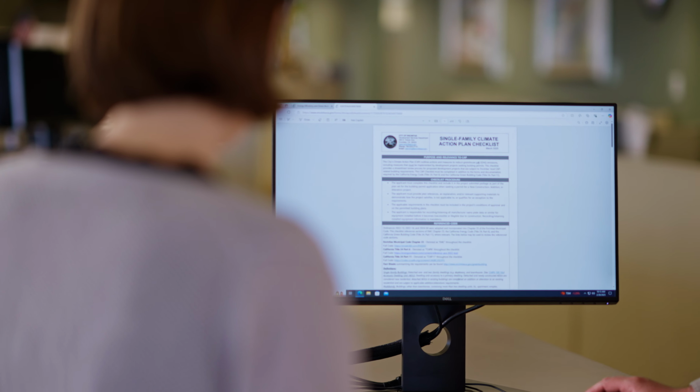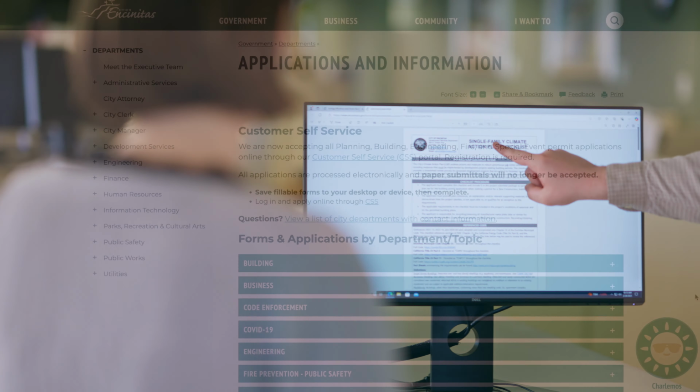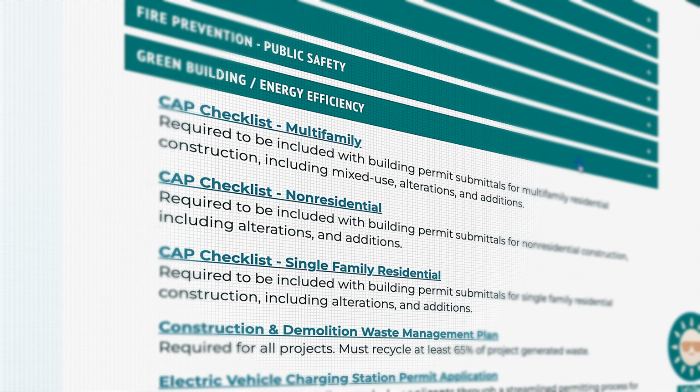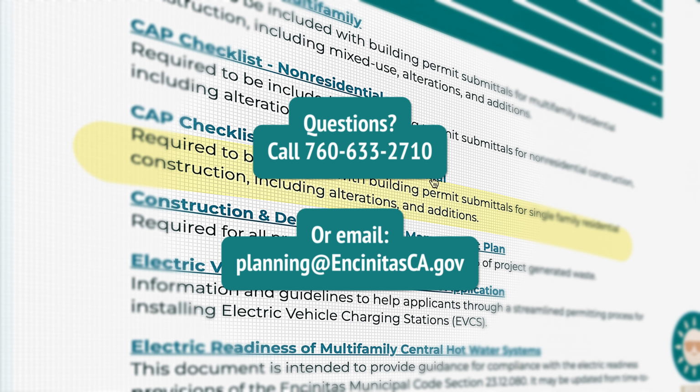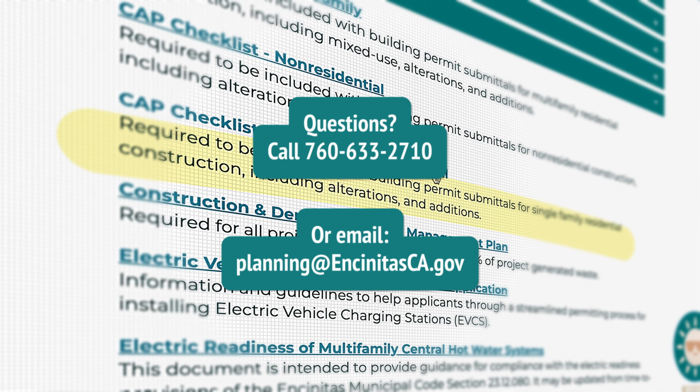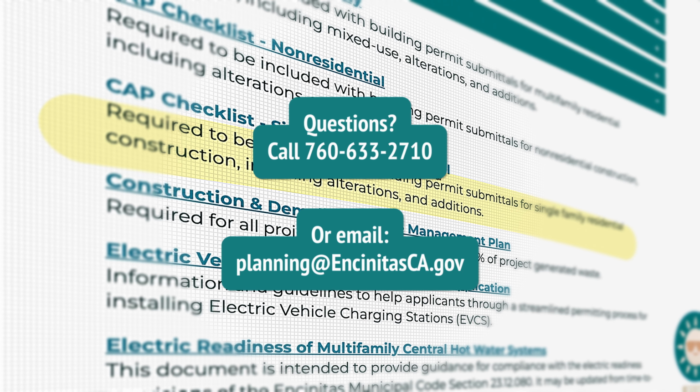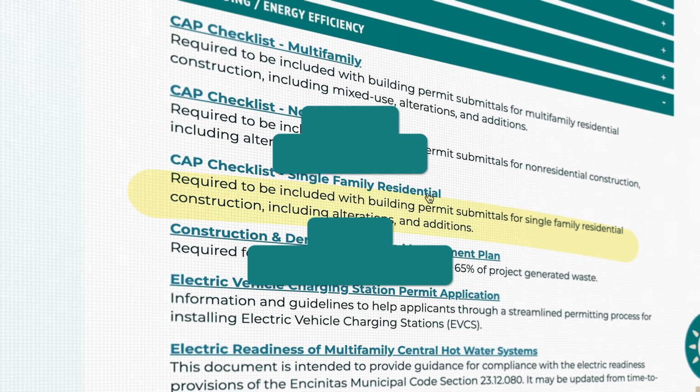We hope this helps you in navigating the single-family CAP checklist. Select the following links for additional information and access to the checklist. If you have any questions completing the checklist, feel free to contact city staff at 760-633-2710 or email planning@encinitasca.gov. Thanks.